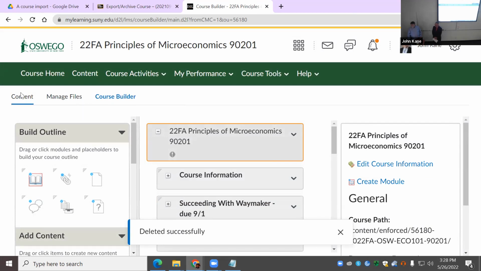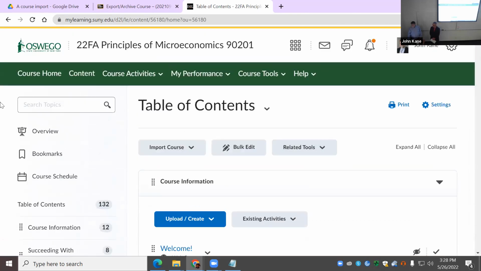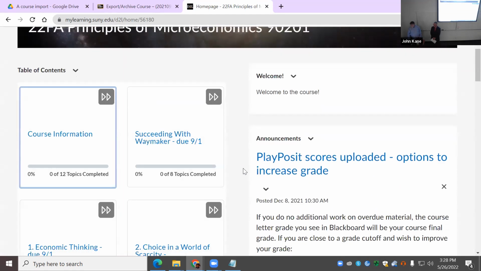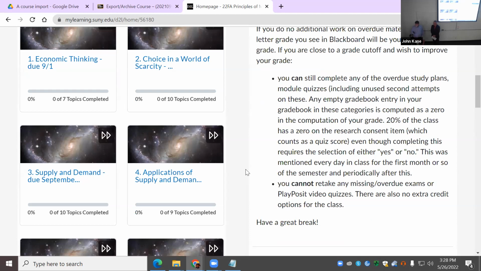And now if I go back to the content, it's going to have all those nice little boxes. Well, when I go back and look at it from the course home view, and there it is, and here are all those boxes. Yep. You can change the image, make them look nice, and so forth.